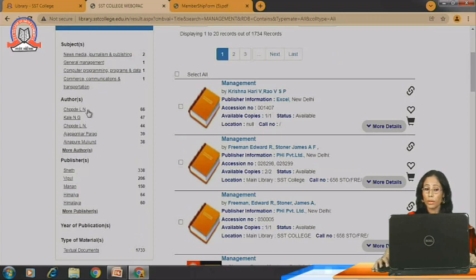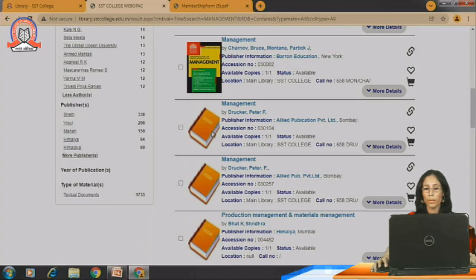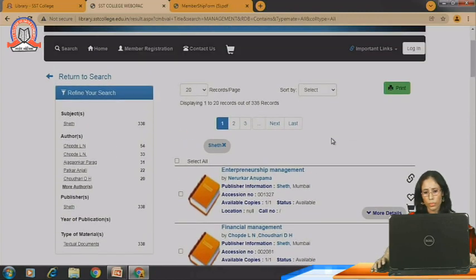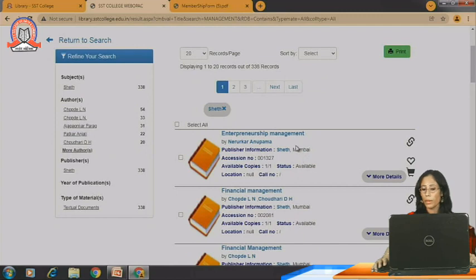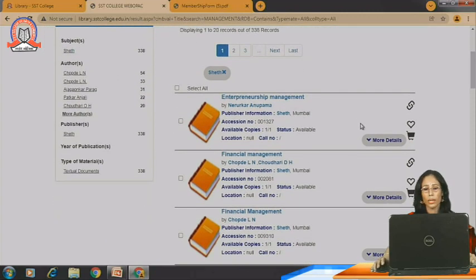If you want to narrow down or see a particular author's books, you can click on it and you will see the books. If you click on more authors, you will see all the authors' collection with the management word. And if you want to see only the SET publication, click here. Now you can see 338 books we have with the management word which are published by SET publication. So this way you can look into the collection.